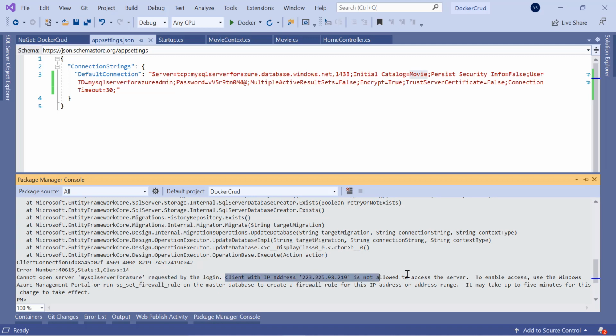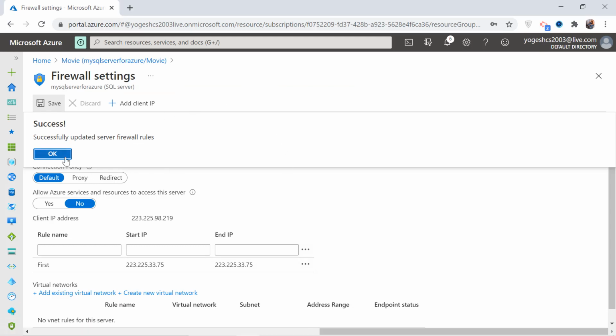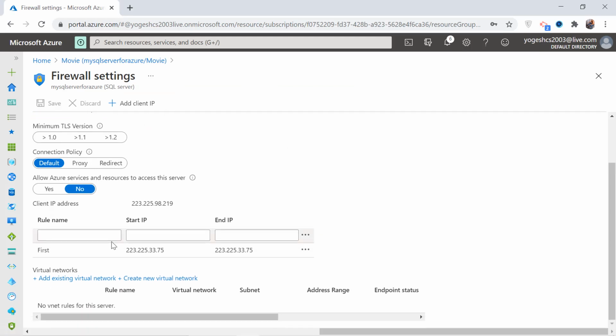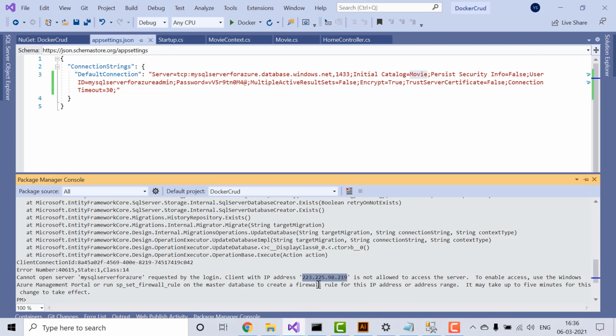Once again I received the same error message, so I have to add this IP address to the firewall rule on the SQL database. So go to Azure and add this IP address to the firewall settings on the database page. When done, save it.